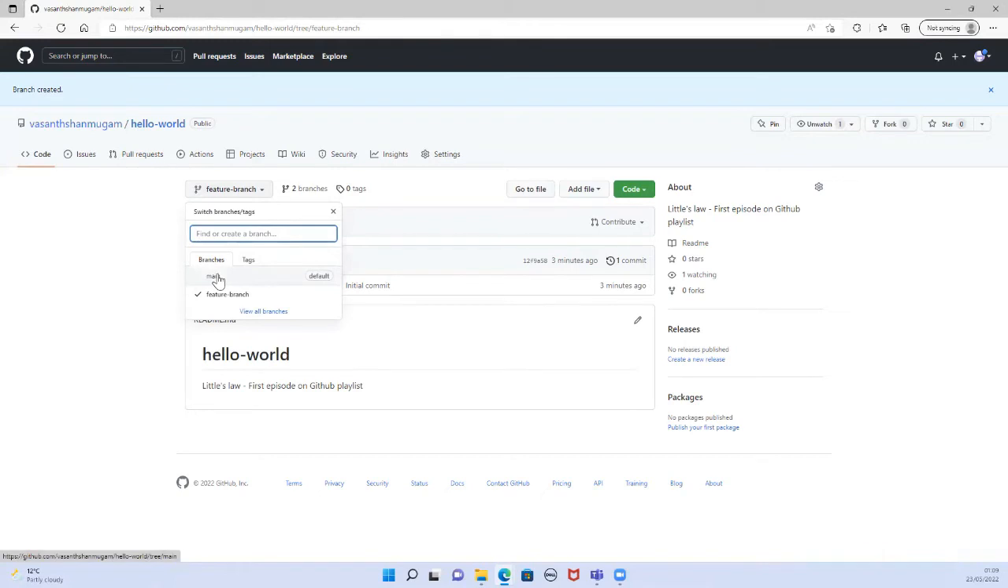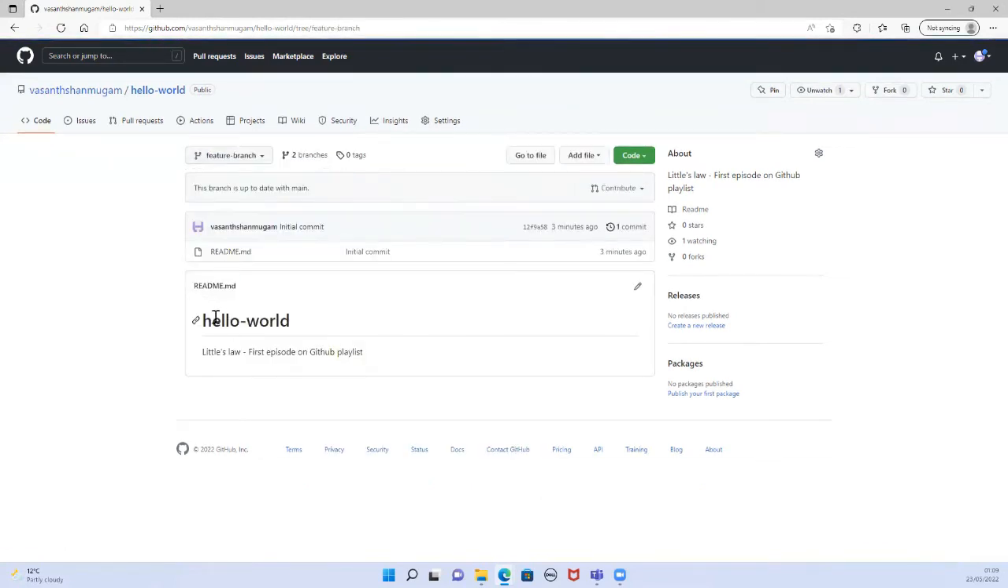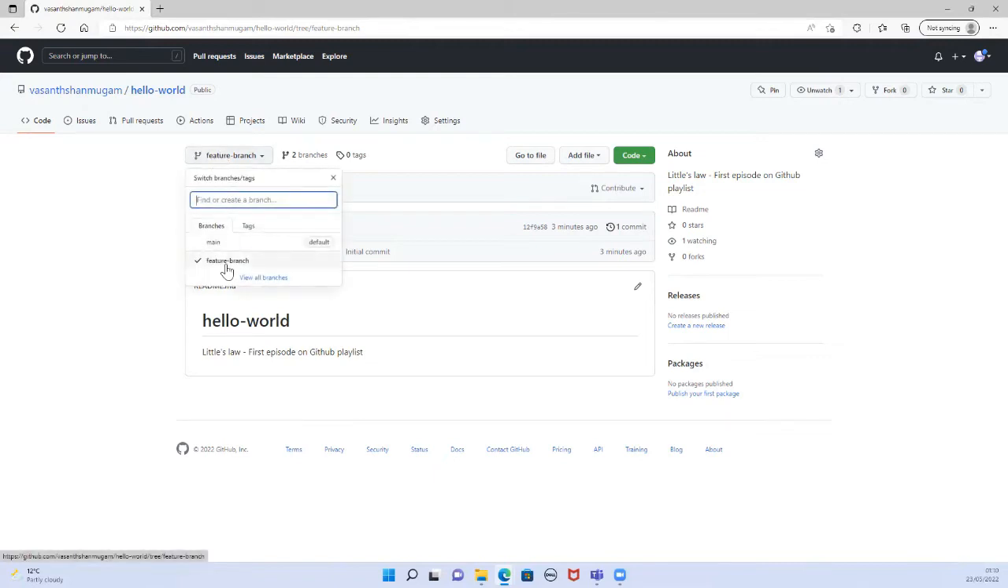So right now we have two branches: one is the main and the other one is feature. Here we can see the same set of files with no changes. Any files we have in the main branch will automatically be copied, or snapshotted, to the feature branch. So far we have seen how to create a repository, what a repository is, and then what a branch is and how to create a branch.